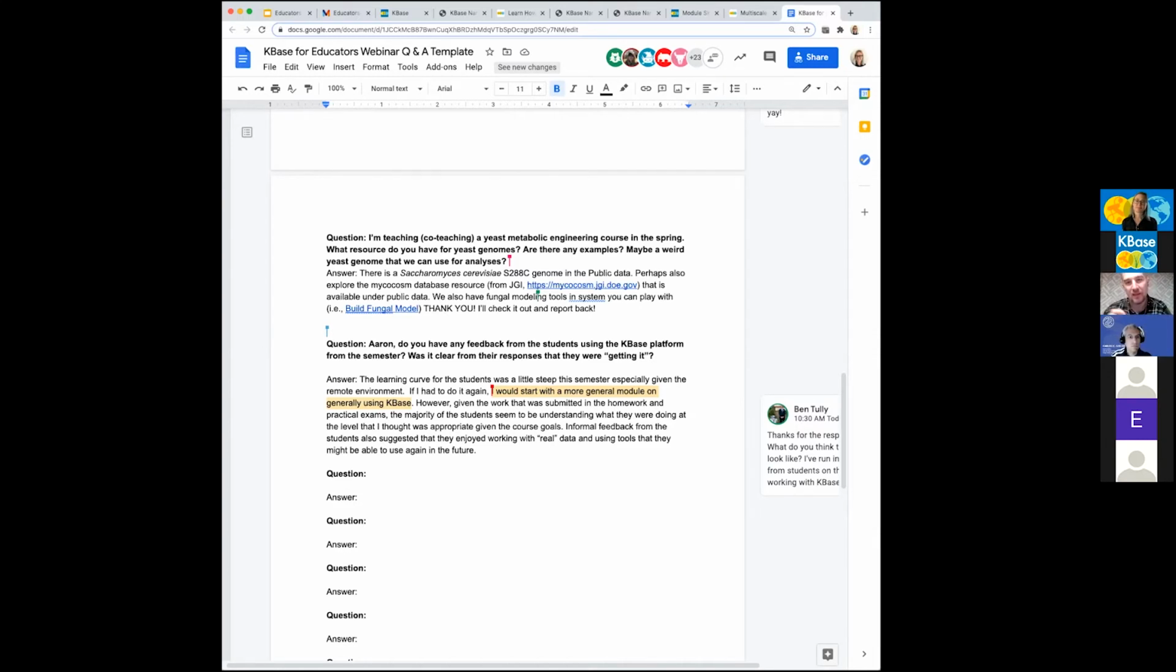However, I think the question was really about whether the students were understanding it. Through the homework assignments and the practical exams, for the level that I was looking for, it was clear that the majority of the students were able to work through and understand why they were doing the annotations, what those annotations meant when they put together the pangenome, why pangenomes are useful, and how we can use this data. So they really were understanding.